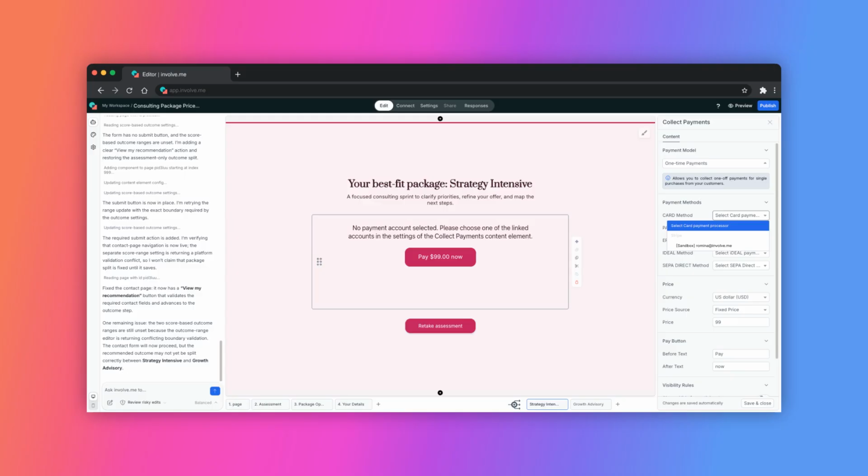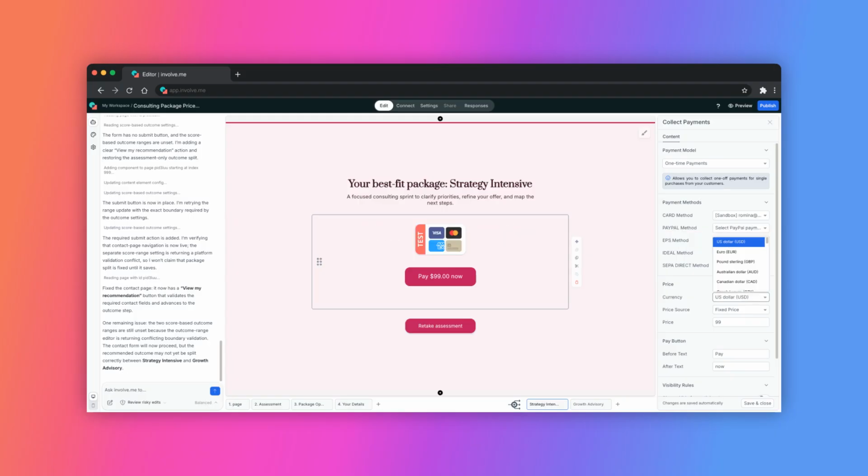Under the card payment method, open the drop-down to choose the payment processor for this funnel. Here, I'll select the Stripe test account we connected earlier. If the connection was successful, it will appear in this list. Next, choose the currency for the payment. For this example, I'll keep it in USD.